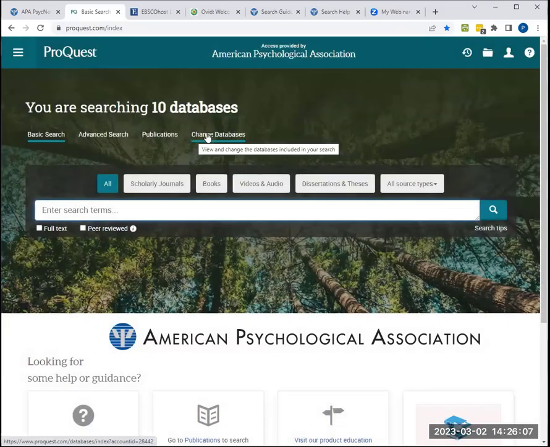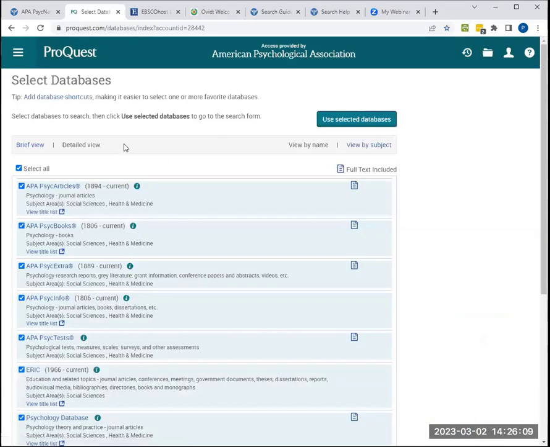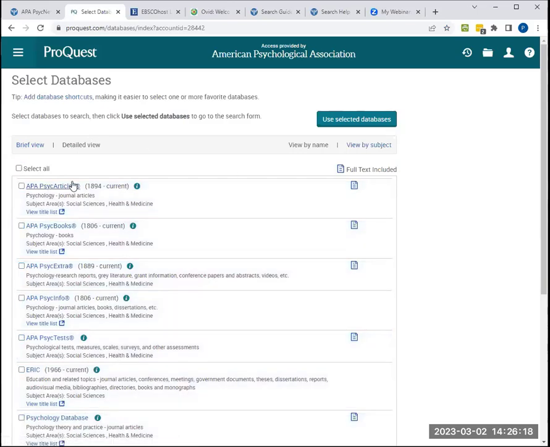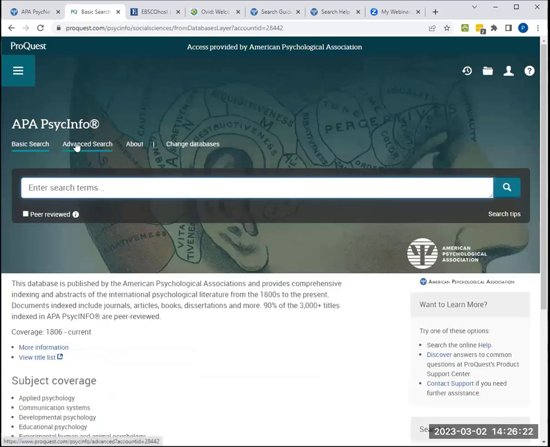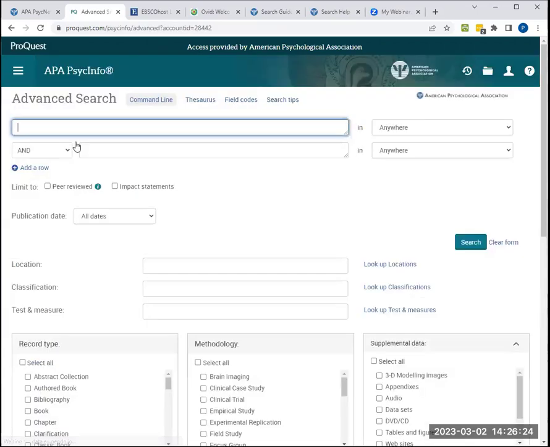All right, I'm going to select only PsycInfo. It's not going to let me uncheck everything. There we go. Okay, select just PsycInfo, and I want to go to the advanced search form.